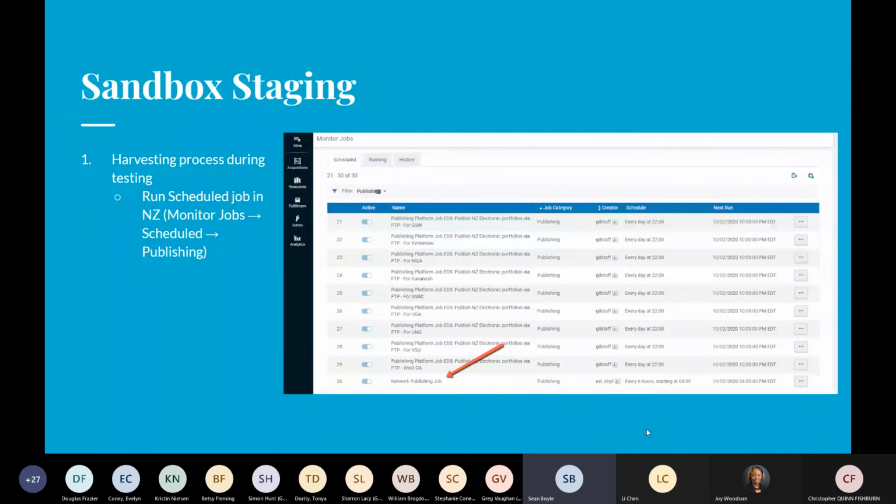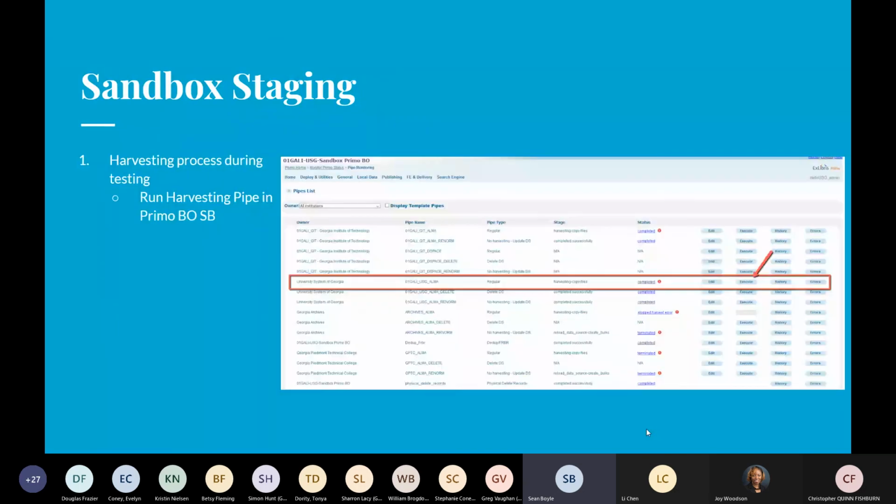what would normally be a scheduled job, but scheduled jobs are disabled in the sandboxes. And so you would go to this scheduled job called network publishing job. And so remember, this is just for us to test a couple of records against a new norm rule. And so you would run this job, and once it's done running, you would go into the Primo Back Office, and you have all these different pipes in the back office. It's just pipes of data.